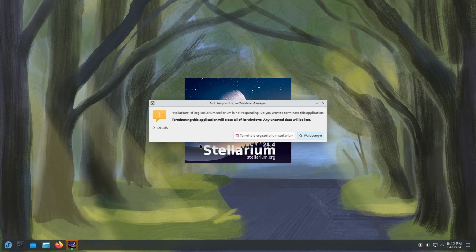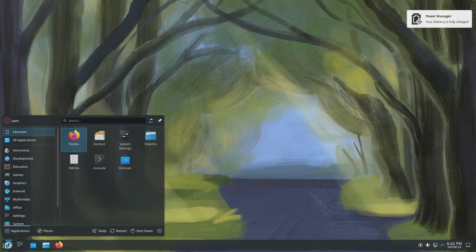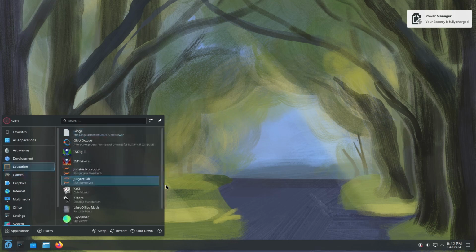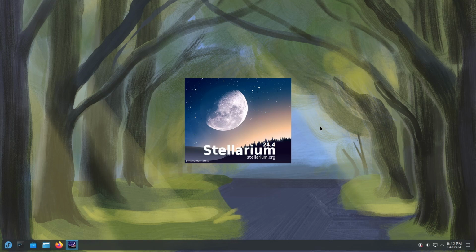So what we do is we will terminate. Yes, cancel. Now we will try to open it again. Maybe there was some issue. Okay, Education, Stellarium. This time it should open up properly. Let us see. So this Stellarium is taking too long to start up.